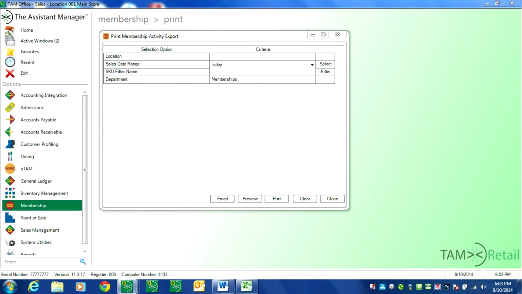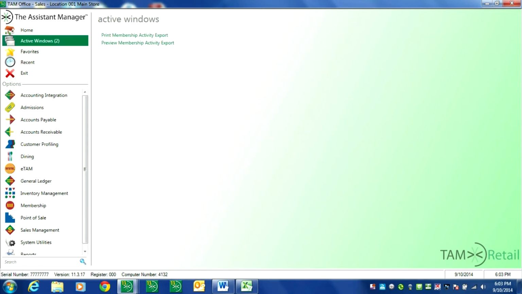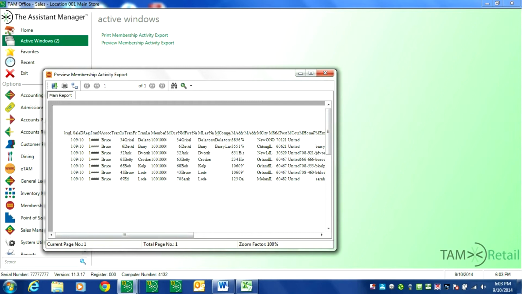Again, we have SKU filtering capabilities, so we can narrow in on just departments like membership activity. We can also look at specific date ranges of sales and so forth, and we're able to preview those results right on the screen. Now, as soon as we preview the results on the screen, again, very hard to read because, again, this is just building a one-line record with all the data.